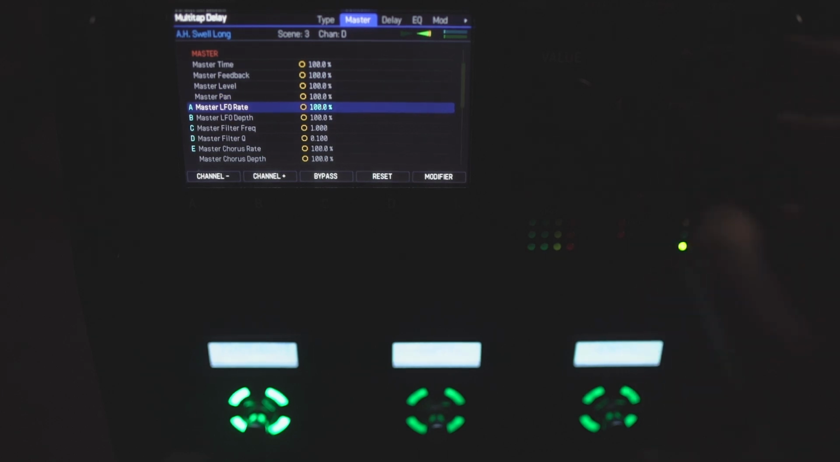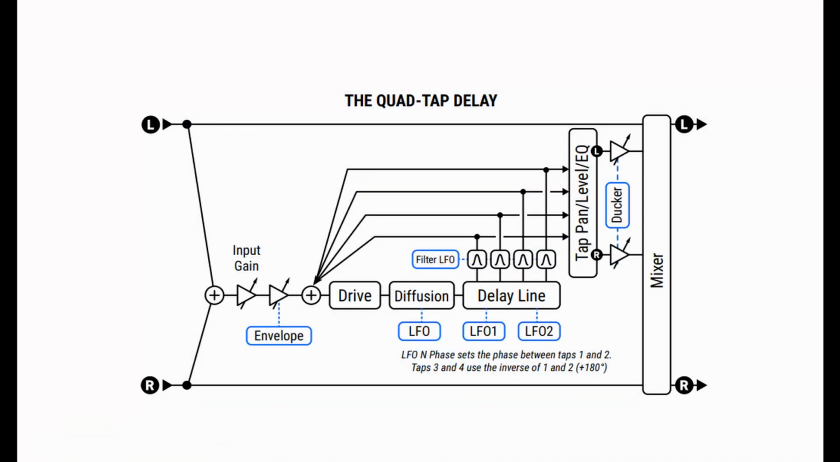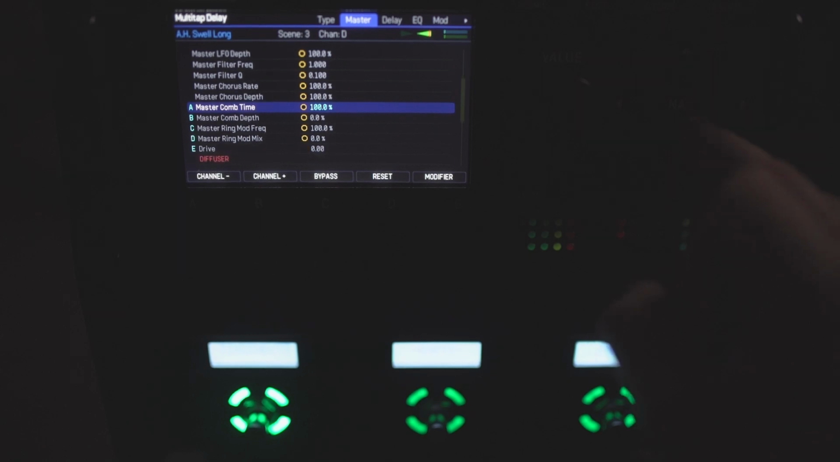LFO rate, so in the back of the Fractal delay there is an LFO which can modulate different aspects. Filter, so you can filter each delay repeat, I think. And then there's chorus, comb time, ring mods, all of this stuff which is getting a little bit complicated for me. And then a drive to dirty those things up.